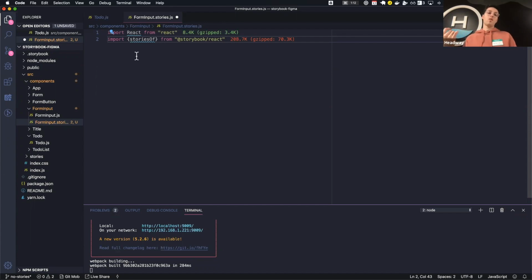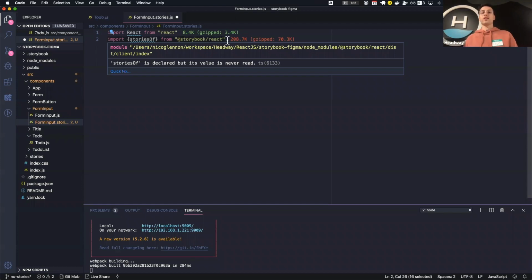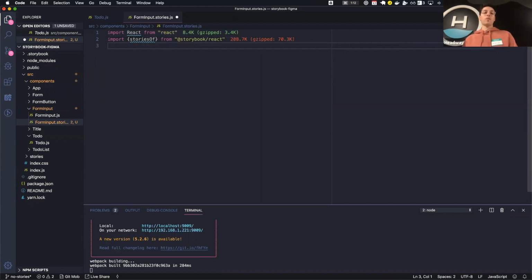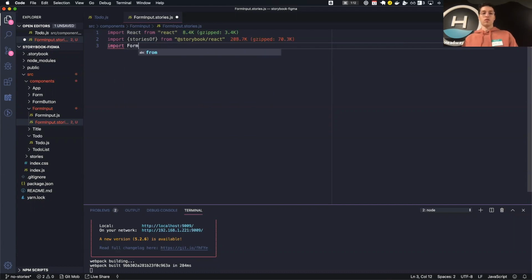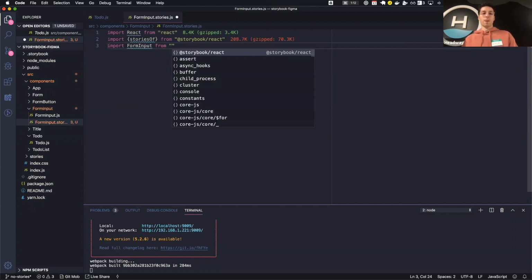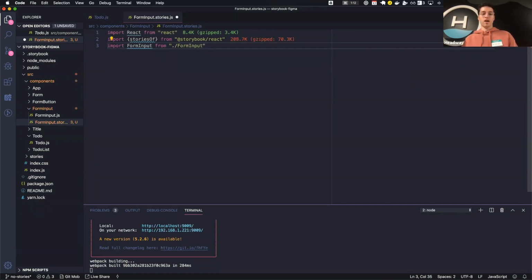If this were a Vue app, Storybook would have installed the Storybook Vue package in our app. It knew that it was React, so we would access the Storybook React package. I'm going to import into here our form input component, which is the one we want to generate a story for. So I'm going to do import FormInput from FormInput, right? It's in the same folder.